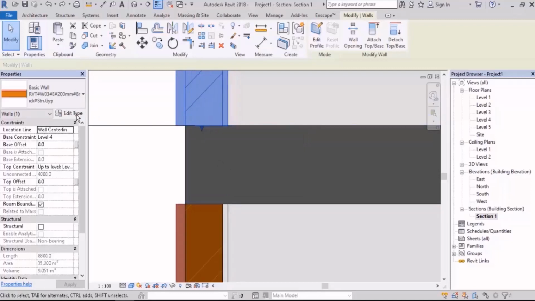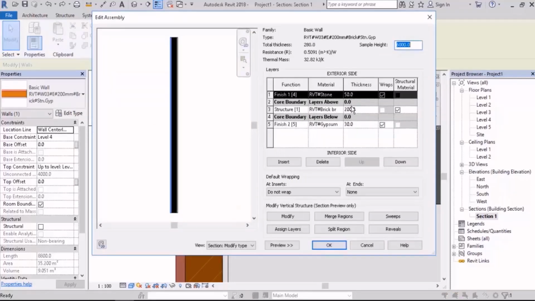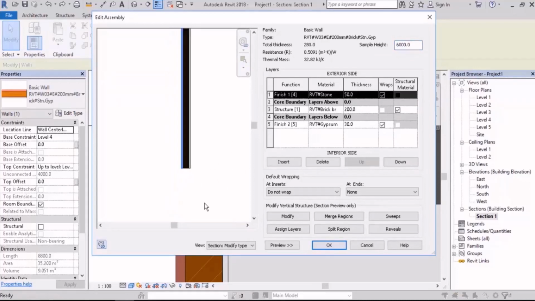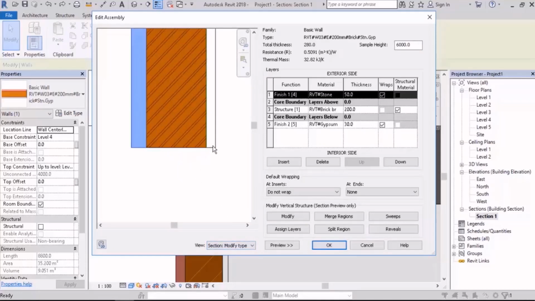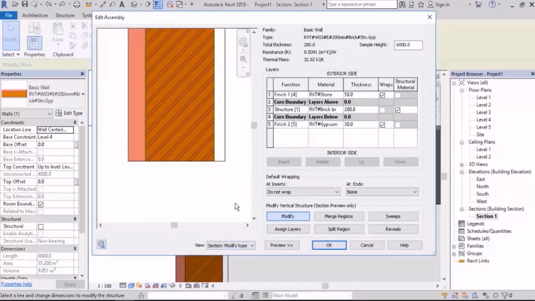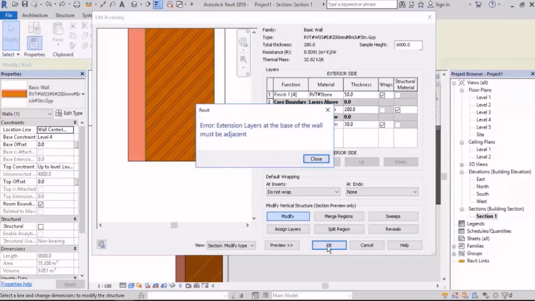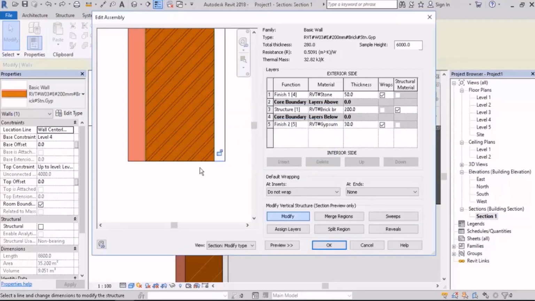You go to edit type of the wall, then the structure, and then you can see a view here. You change it to section. You zoom in, you should then select the modify and click on the edge of this, and then you can unlock that. But if I try to unlock the other side too, a warning turns up. You see, you cannot unlock both of them, only one of them. Now this one here is unlocked.